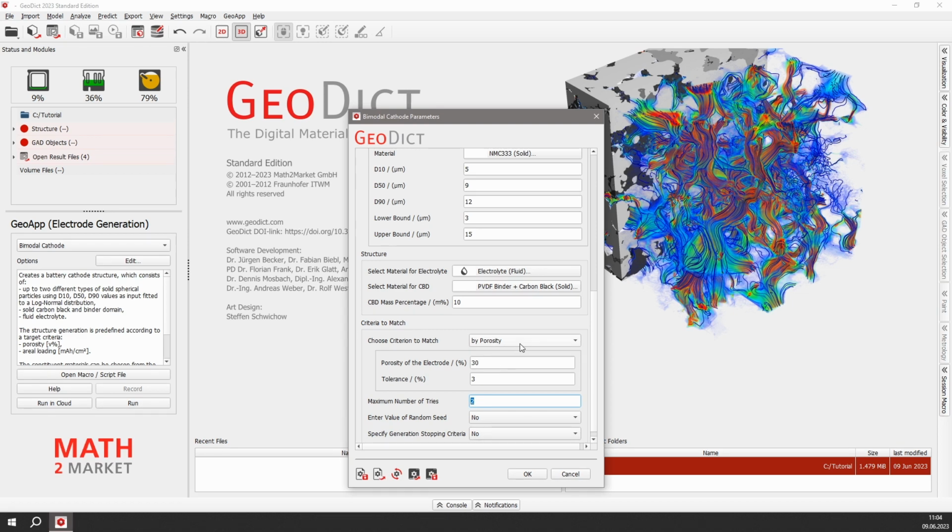Instead of matching the electrode for a specific porosity, we can also select by loading and define the area capacity. So which amount of loading should be achieved for the electrode, again within a given tolerance and the number of tries. We keep the tolerance at 3%.